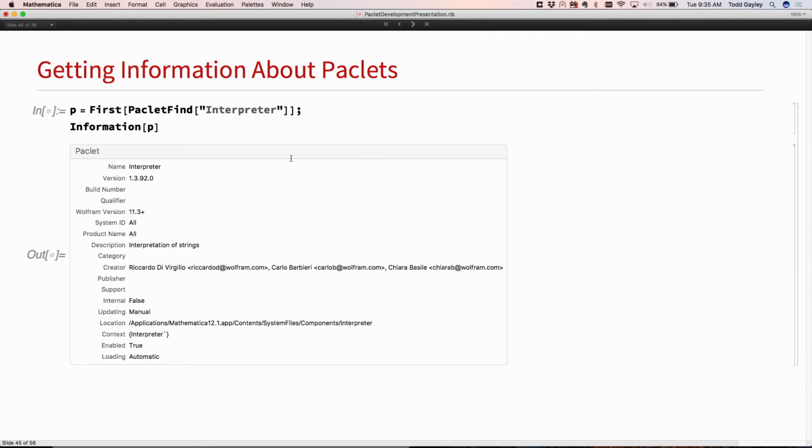And then the Information function, we have this general purpose Information function, which is overloaded to work with all sorts of different expressions in the language. It also works on Paclets. But to use Information, I couldn't say Information of Interpreter, because Information would have no idea what I was talking about. I have to get a Paclet expression, right? So I say, first, PacletFind of Interpreter, that gives me the Paclet object for the active version of Interpreter on my system. And if I say Information of that, then I get this lovely little Dataset, a representation of all of the fields in the Paclet.